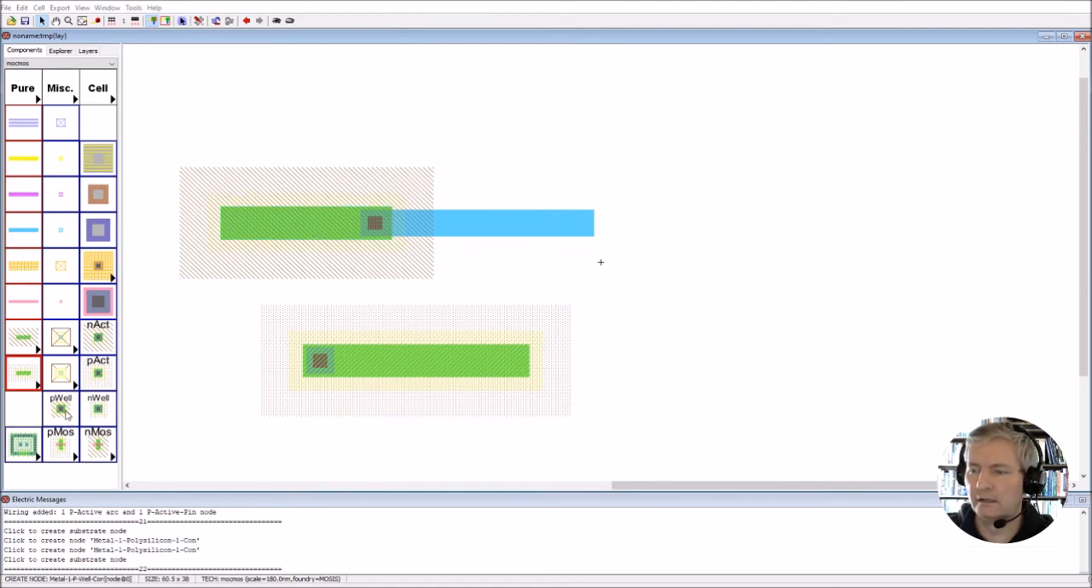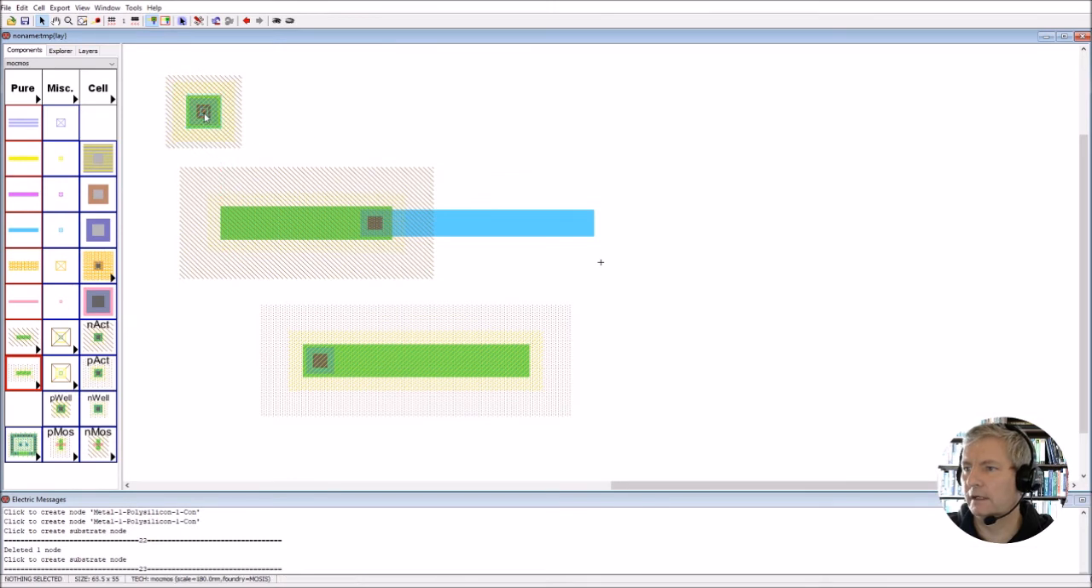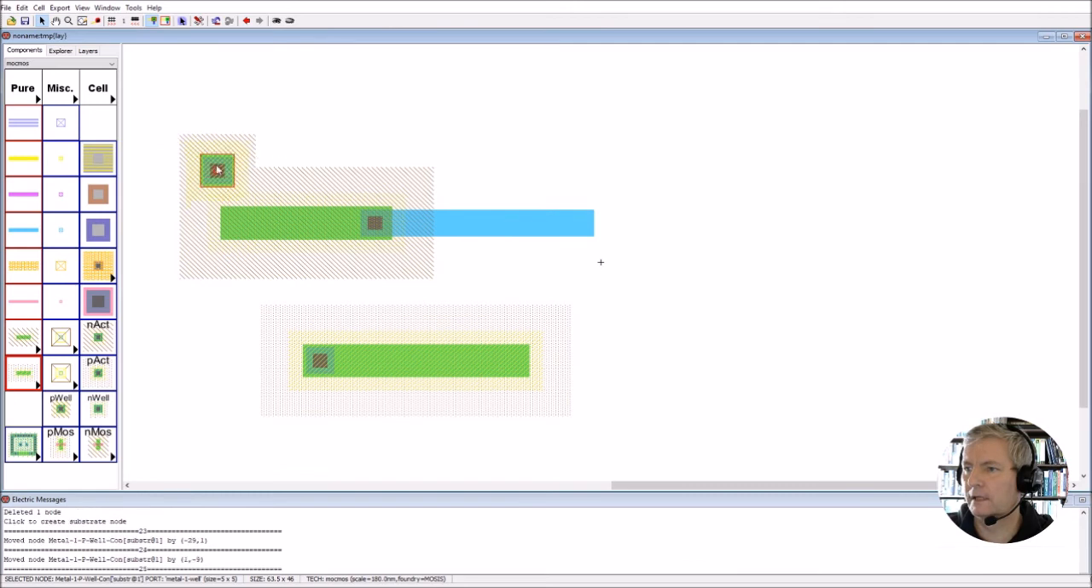So that's these here. So if I click on this and it says P well, you click on it, it says P well contact. So this is going to be a contact onto this P well here. And you'll see when we drop it down, you can see that we've actually got this same lines running across. So this is the actual well here. So we can take this here and we can create a contact down onto this region here. Okay, and the same goes for the N well. We can take this and we can contact down onto the N well here.